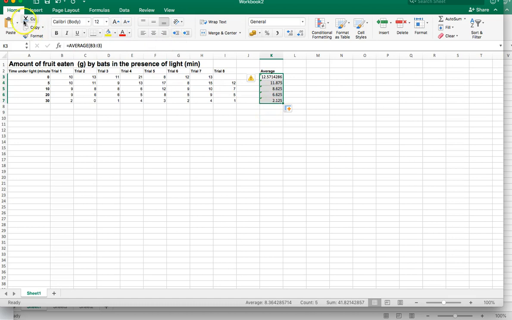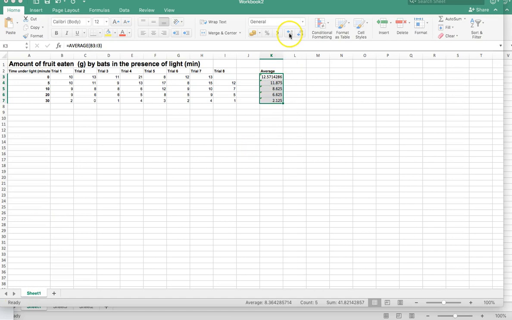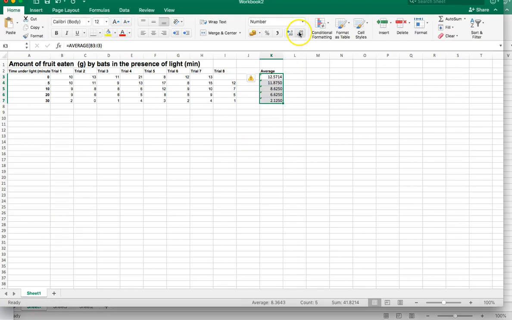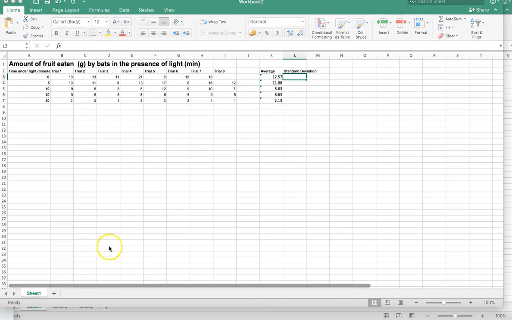And remember, we want to keep the decimal places the same for all of our numbers. And so remember, you can go up here and make them all the same. So our scale measures to 2 decimal places. And now we have the average to the right number of decimal places.